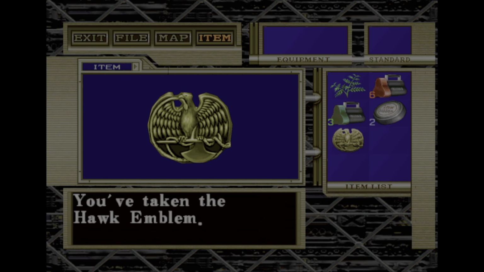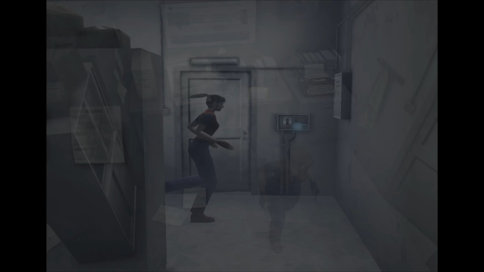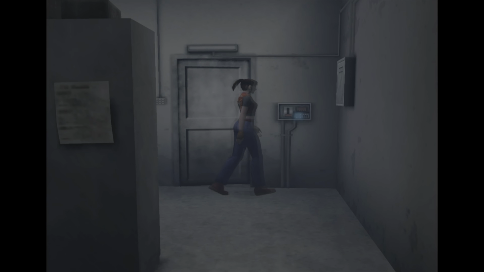The Hawk Emblem. So you can't go through that door, so don't even bother trying.